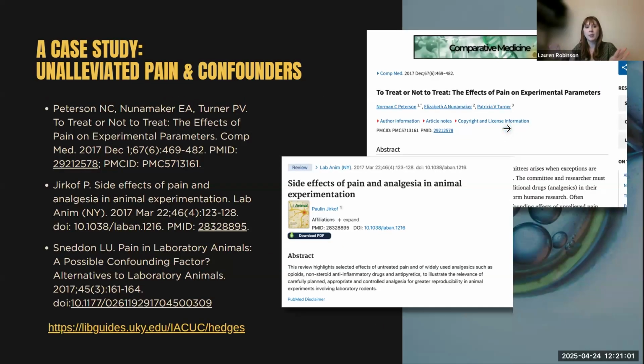So what does that come up with? I'm going to show you what that looks like in a second. But that second method comes up with articles like "To treat or not to treat: the effects of pain on experimental parameters," and "The side effects of pain and analgesia in animal experimentation." I know "To treat or not to treat" talks about TBIs, but it's not in the abstract and it's not in the MeSH terms or the keywords. So if you were to use that first method, you're not going to get articles like this. You could be proving that there's nothing out there, but the literature isn't where you're searching for it. That's where these hedges can become very useful.